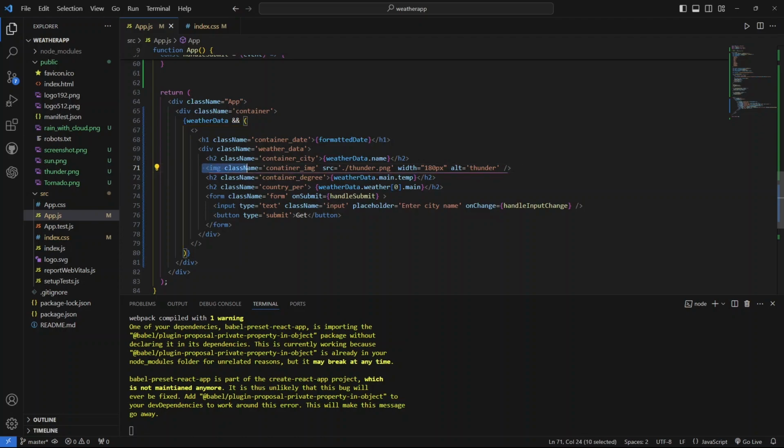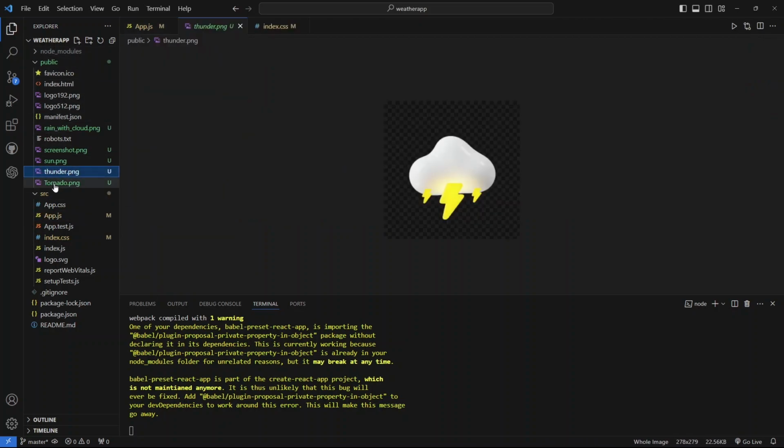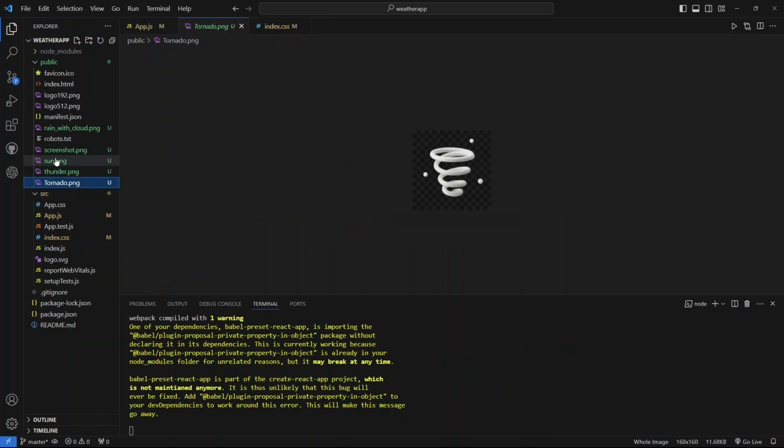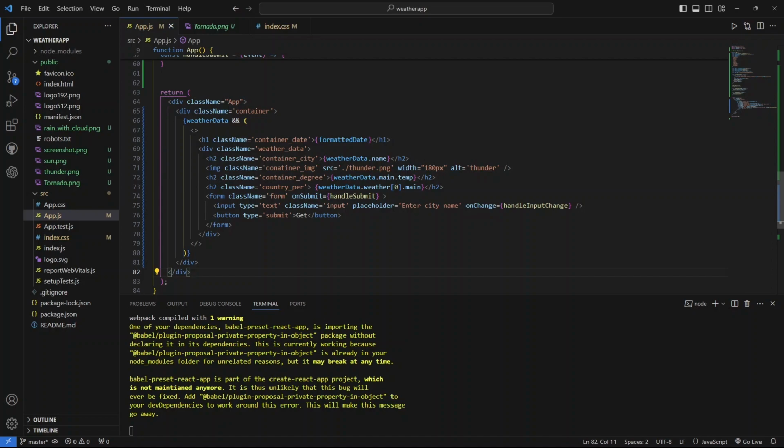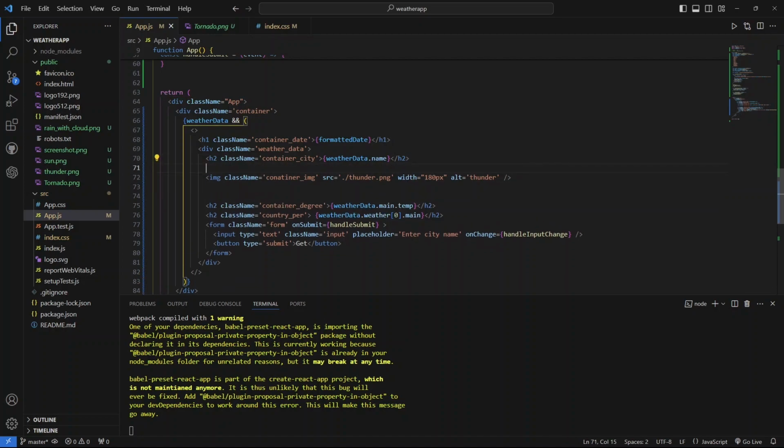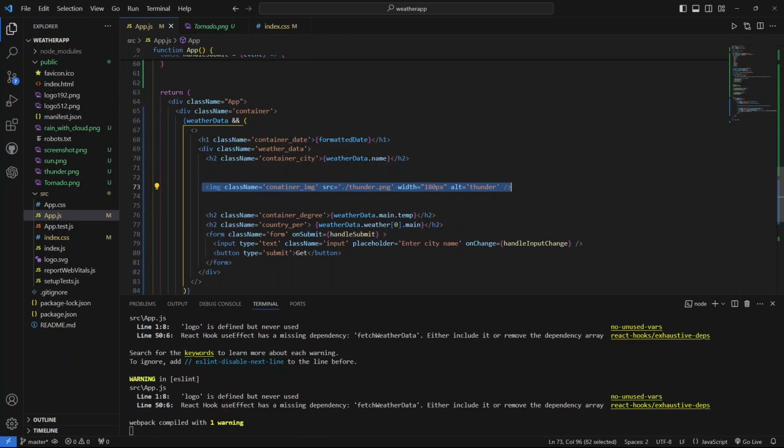As you can see, we have this static image available, and I have already uploaded all the necessary images in the public folder. Like this thunder image, and this tornado image. All the assets links I will provide you in the description box, so you can easily get all the assets. Right now I'm just removing this image area, because we have to bind that particular weather data here.